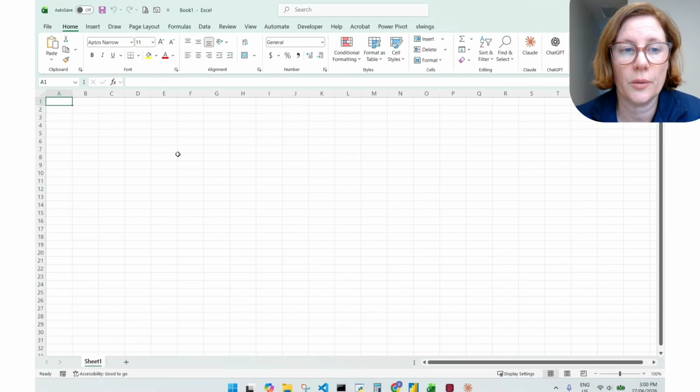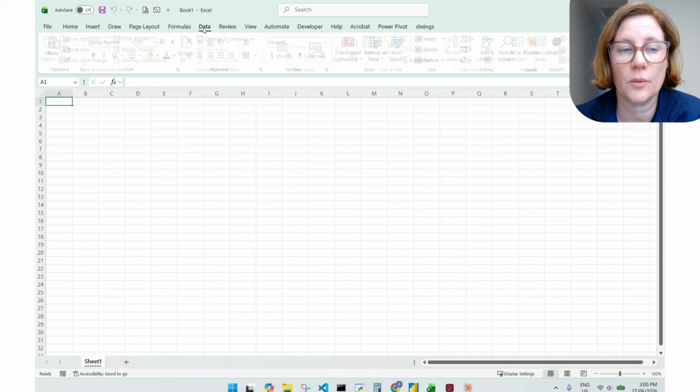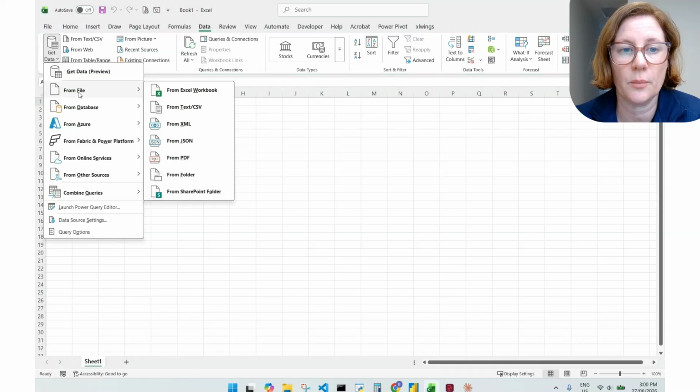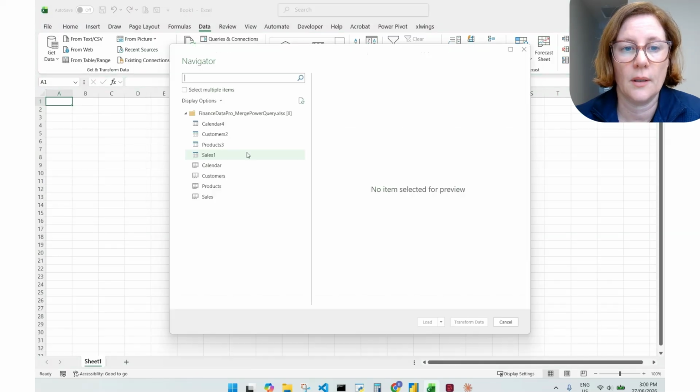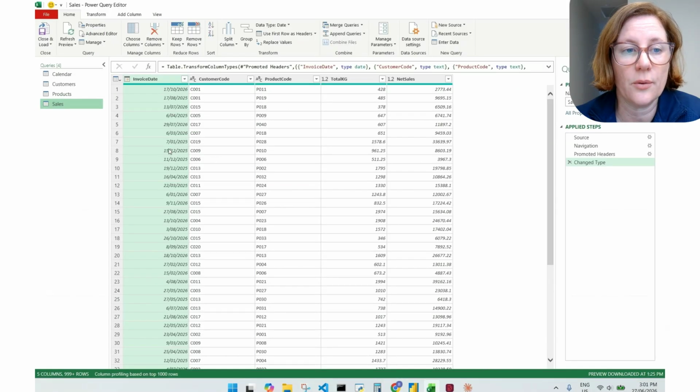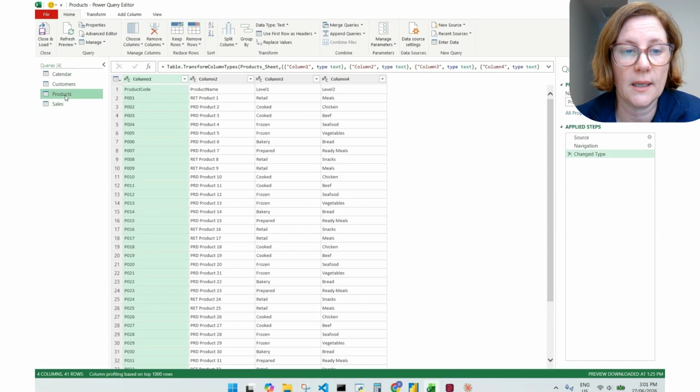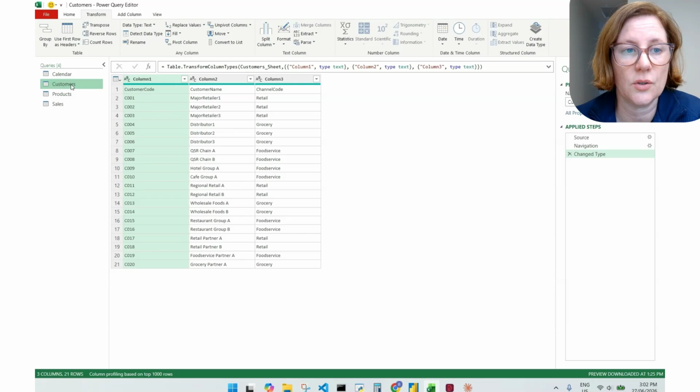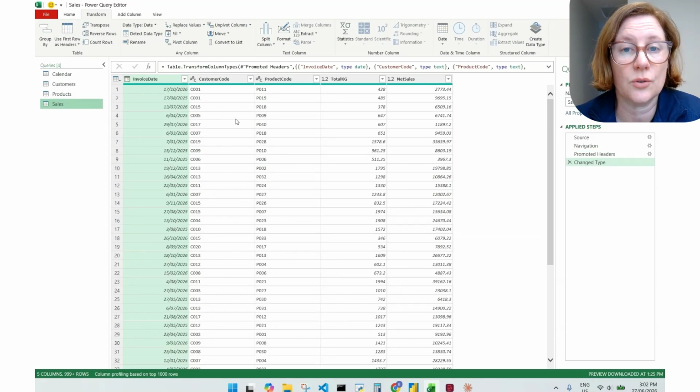So we'll open a new workbook, and then to bring in that data to do a merge, in Get Data, you create it from a file and an Excel workbook. And then we select multiple items and bring in the calendar, the customers, the products, and the sales. And we transform data. So Power Query has brought our 4 tabs of our Excel sheet into the editor. Now you just make sure all of the headings are headings, and if you need to, just use the first row as headers.